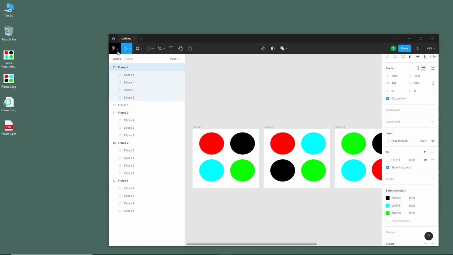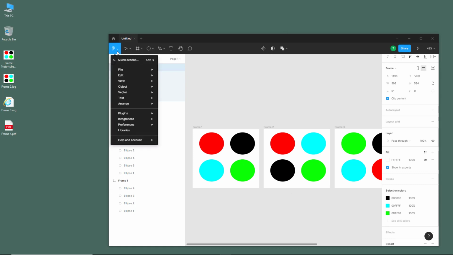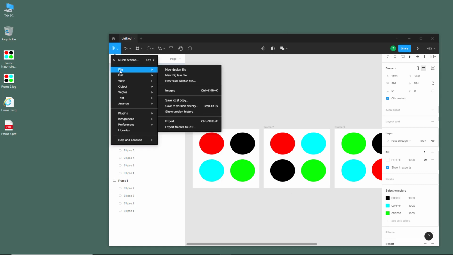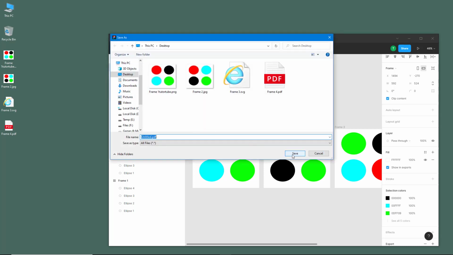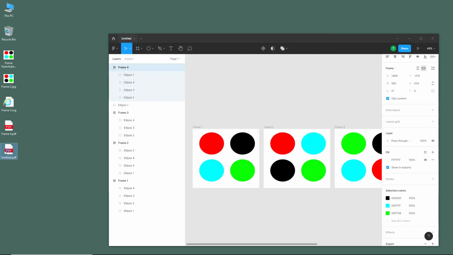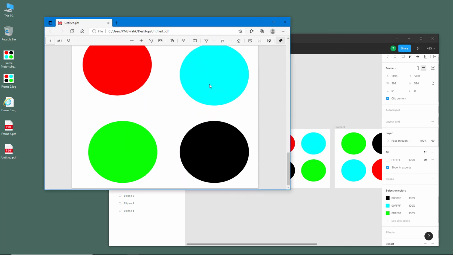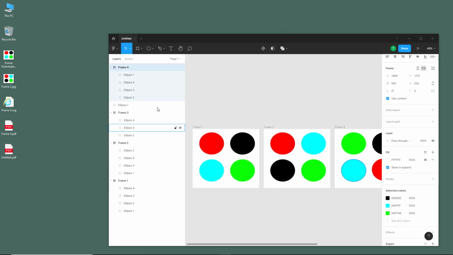You can also go around over here on the top, go to main menu, and you can go around over here into file. And here you can see export frames to PDF or export option is here as well. So I'm just going to go around right here and click on export frames to PDF. So all of them will be exported out as a single file in this case. So you can see that I can scroll down. These are all of the files right here.